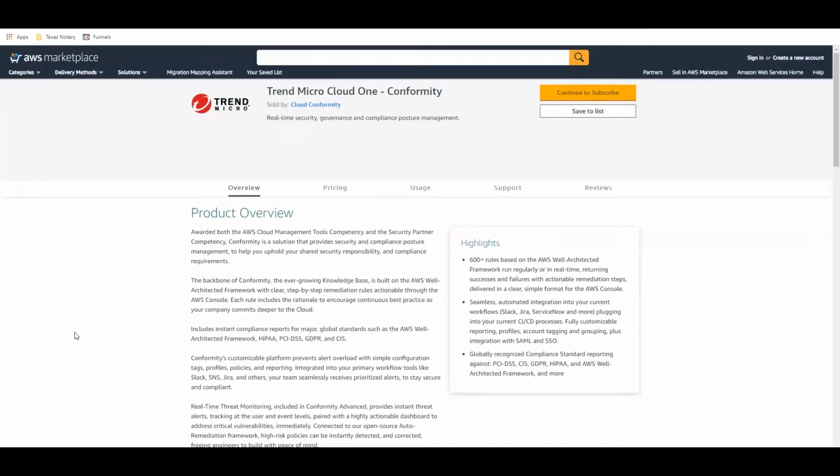In this preview, we will cover a brief demonstration of Trend Micro Cloud One Conformity. This solution provides continuous security, compliance, and governance in a software-as-a-service platform. Conformity has the most comprehensive set of AWS controls with its depth and breadth of AWS rules, ensuring your critical systems and data are compliant, reliable, and optimized at all times.